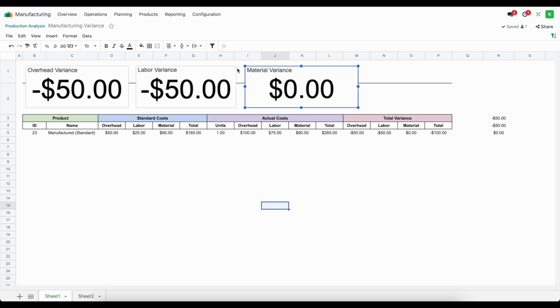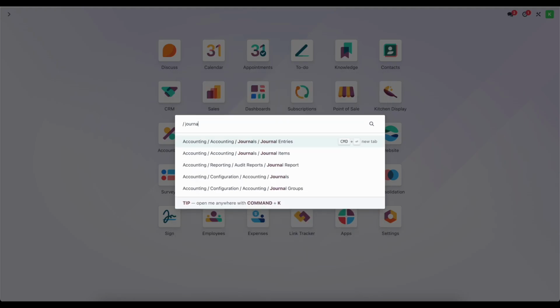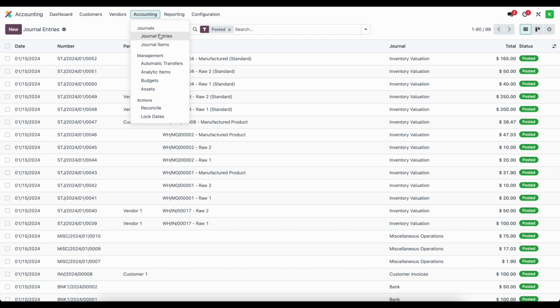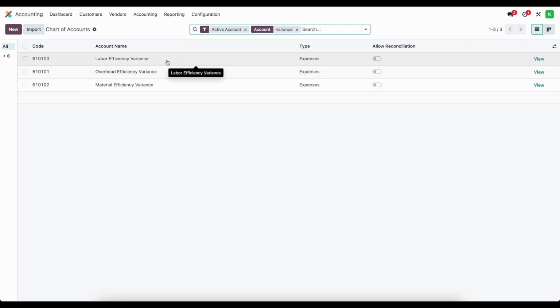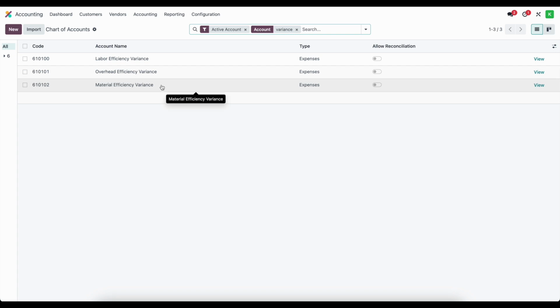Or there can just be one-off scenarios and we need to account for them on our profit and loss statement as expenses, which they already are, but we want to differentiate between what we thought the product should cost and our variance. So for example, we can take our labor variance here, $50, and we can go ahead and create a new journal entry. And inside of my chart of accounts here, I have some new accounts. I have my labor efficiency variance, my overhead efficiency variance, and material efficiency variance to offset some of the costs that I have on my expense inside my profit and loss statement.